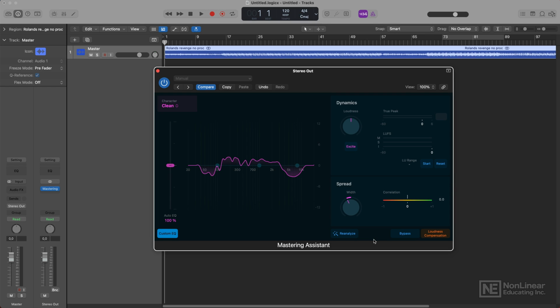Apple's goal with this was to make it as simple as possible for the user to make great sounding masters. And I gotta tell you, I've used it a couple times now, and I agree. It is actually very good at its job. So we're going to throw some projects at it and see how far we can push those using Mastering Assistant in Logic Pro.